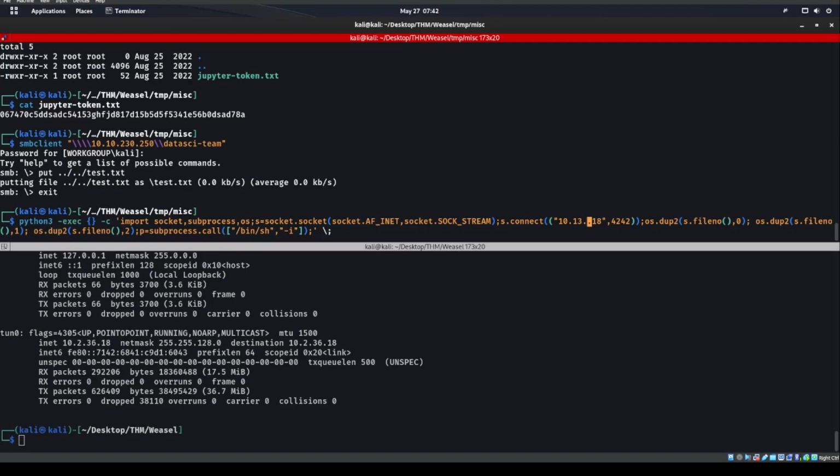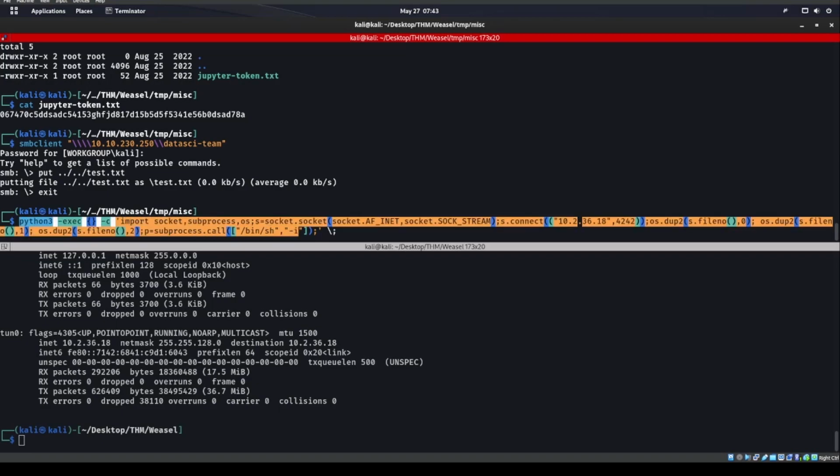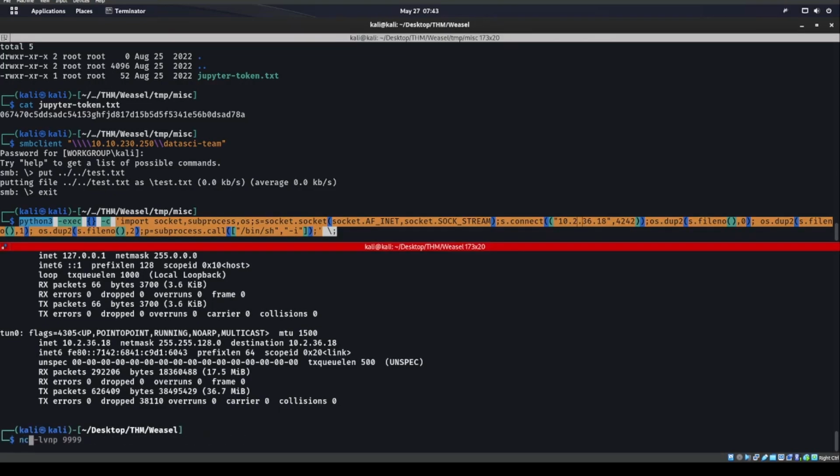10.36. Probably should have said a different area step inside the SMB thing I got here. That's why it's going slow. All right, there we go. Don't know if I actually need that at the end. Like right now, let's go ahead and listen.